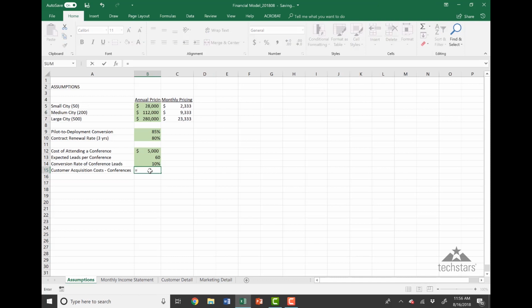Let's do some math. The $5,000 divided by the 60 times that. And so at this rate, you're basically paying $833 per lead. And now as we change your cost, so change your conference cost to $6,000. Oh crap, it now costs me $1,000 per customer, right? Let's use these numbers to decide how many pilots we ultimately get.